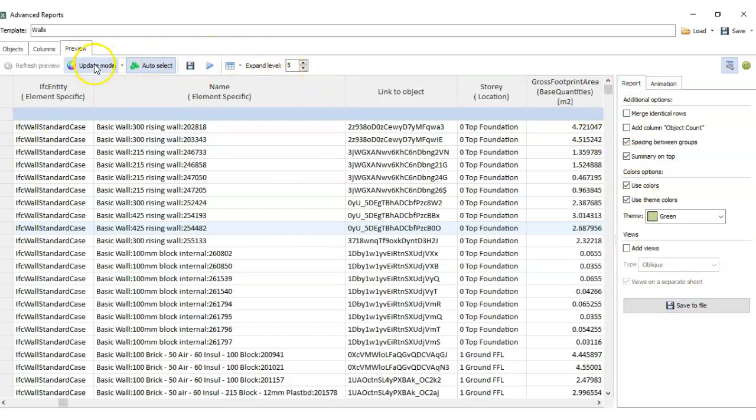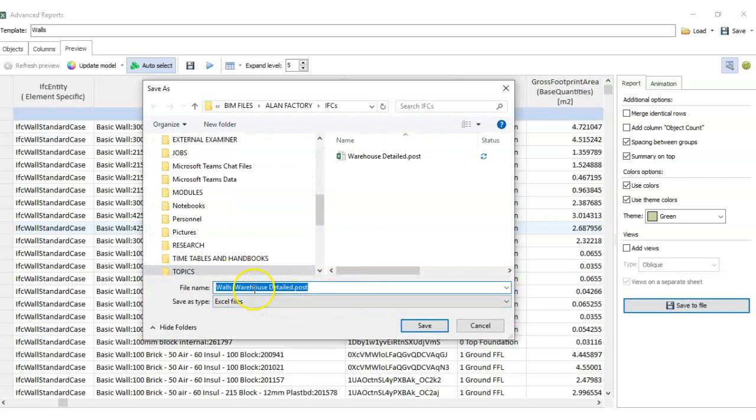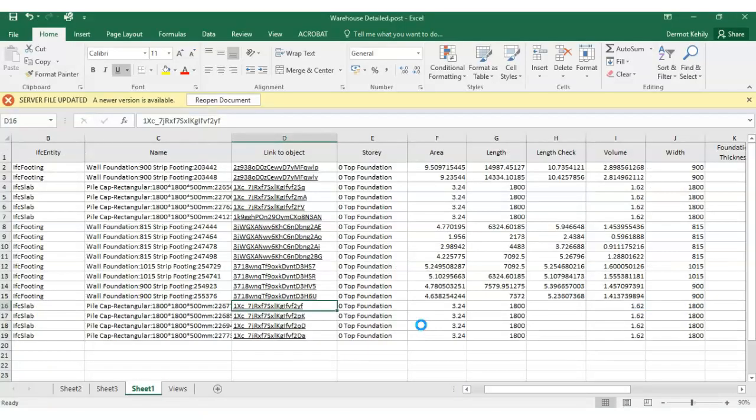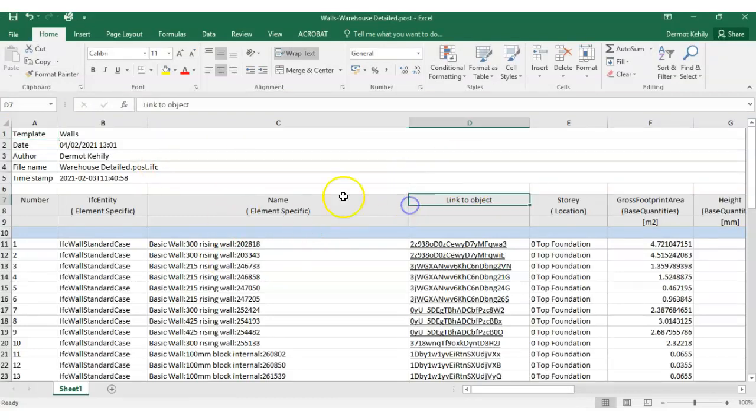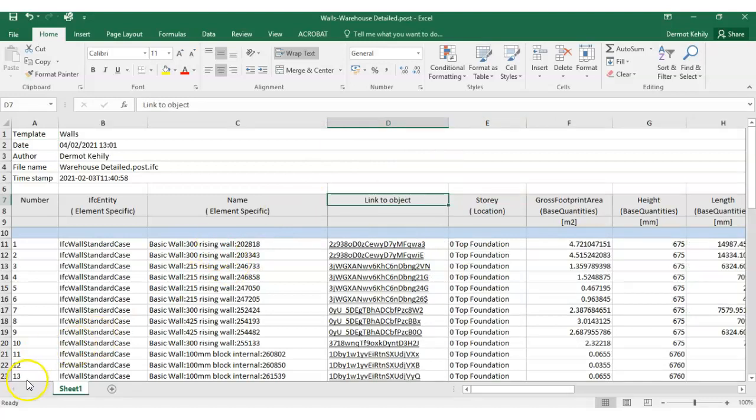There is opportunity to start coloring up the model in terms of what you're selecting. Color up rising walls, color up internal block work, etc. I can show you that in another tutorial, but for the moment I want to get some quantities out, and I'm going to save that to a file. So walls, warehouse detailed, and let's save it in the same location that I saved it last. And this is kind of an Excel model map as such. It's going to open up, and here we have what we had before, except in this case it is walls.